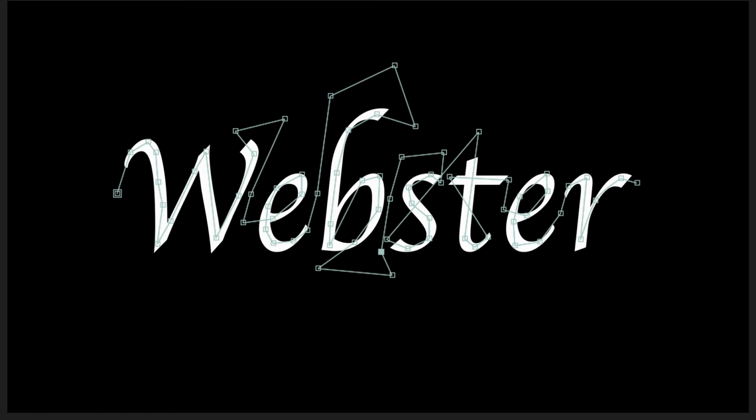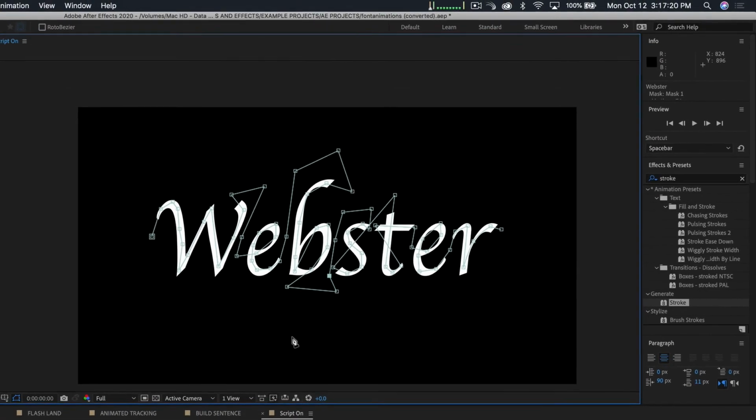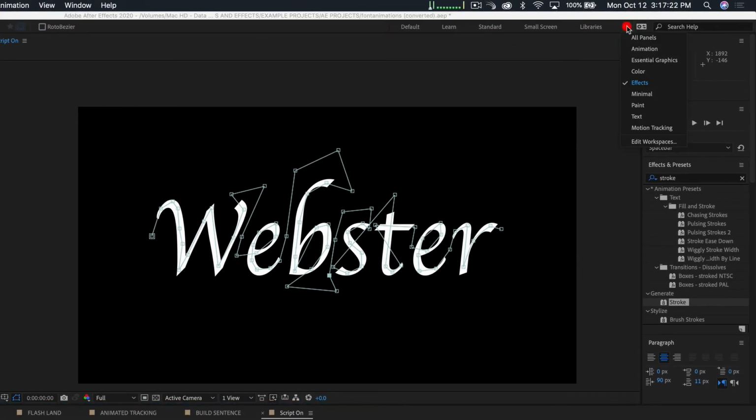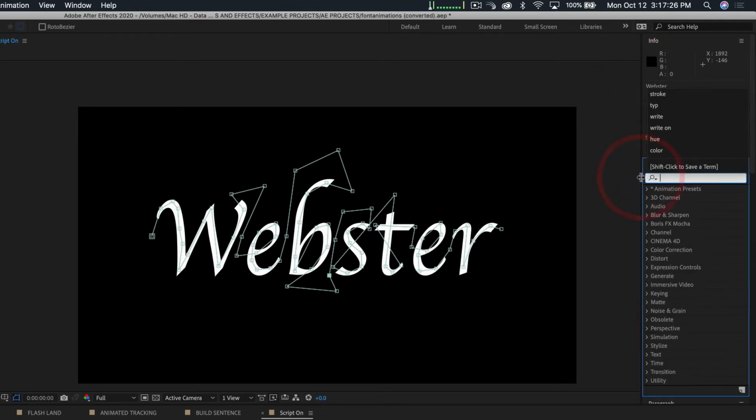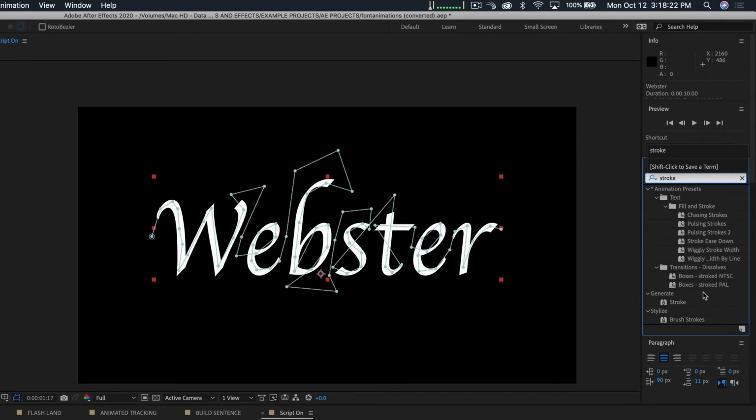Now we need to add an effect to this, because right now it's just a path and it doesn't know what we want to do with that path. So we can go over here, make sure that we are on effects, and then we can do a search for stroke.